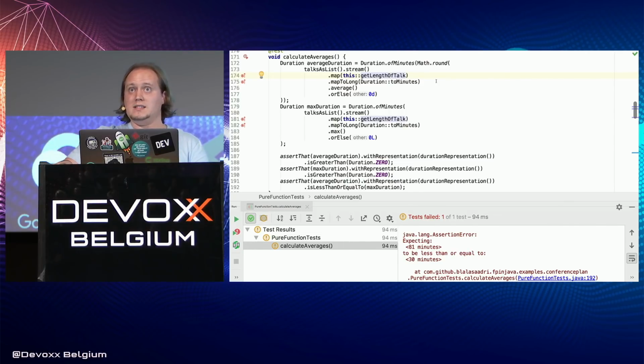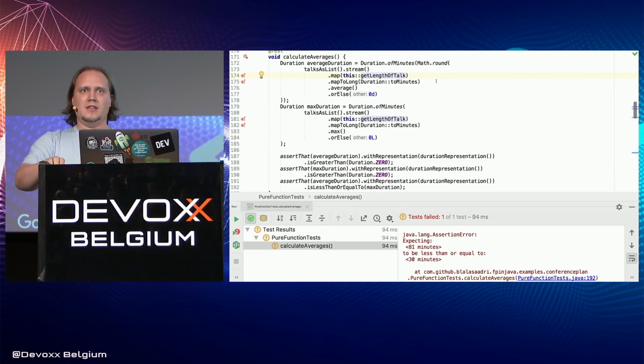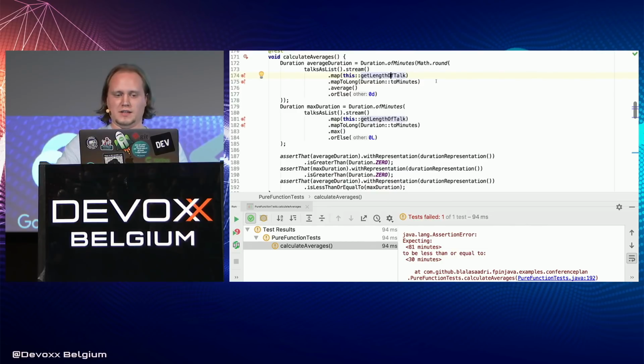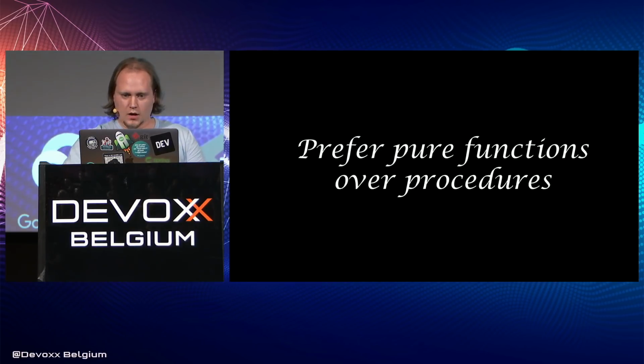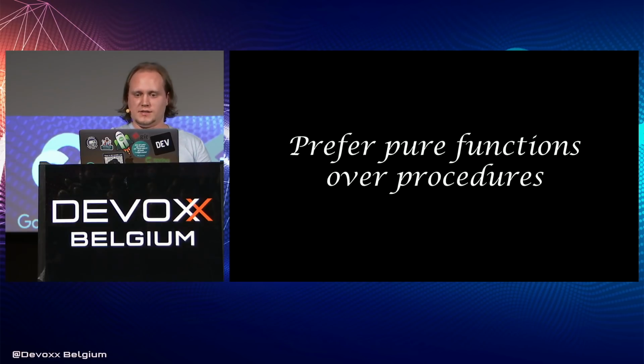There are places to use side effects, and I'll get to those later. But generally speaking, if you have a function that isn't named something like show or retrieve or whatever, something that indicates that it has a side effect, try not to have side effects in your code. Okay, pure functions.